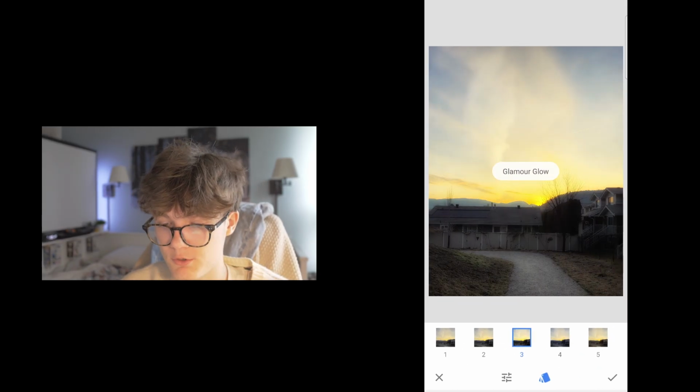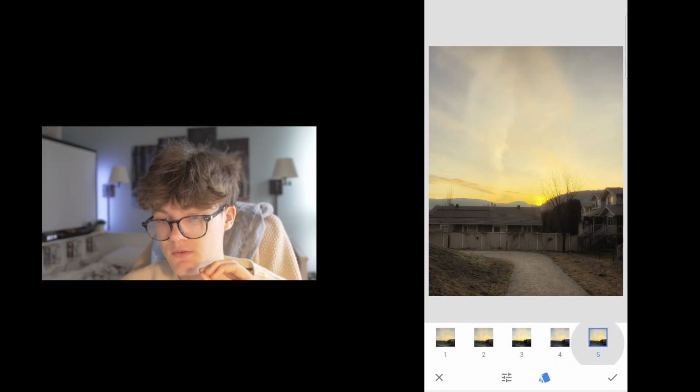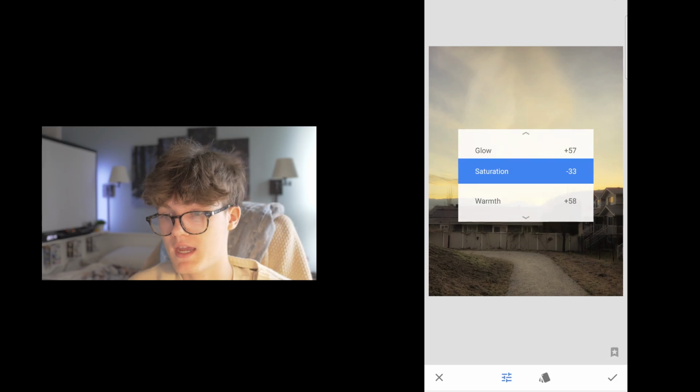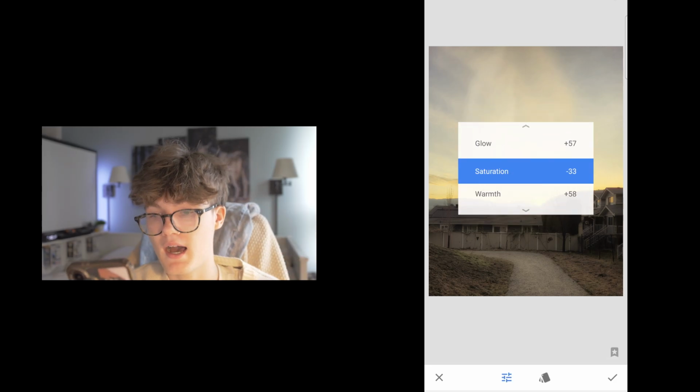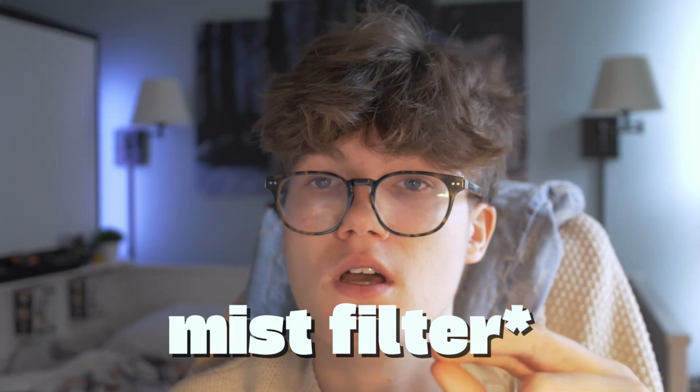You go to Glamour Glow. Oh my god. And I used to use this fifth one, I believe, and you can adjust the warmth and the saturation and the glow. This is sweet because a lot of people like that dreamy glow, the quarter inch diffuse. I'll throw an image up here of the little filter on your camera. That effect is done right here. Super easy to use. And super easy to do.